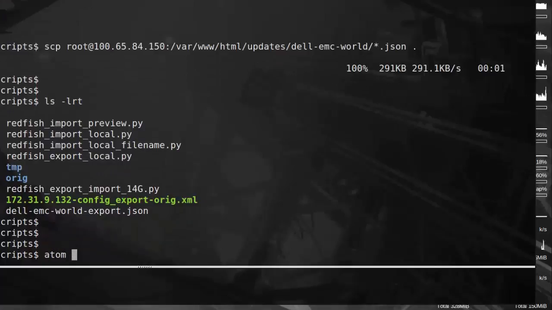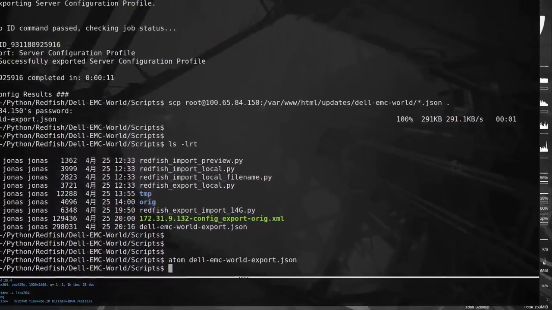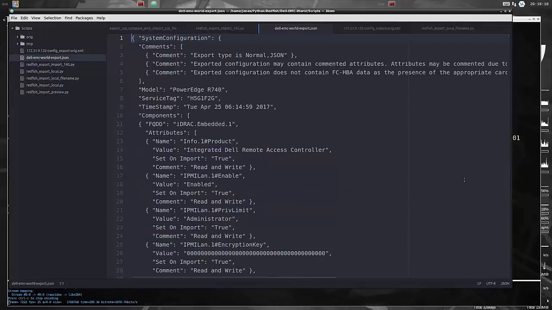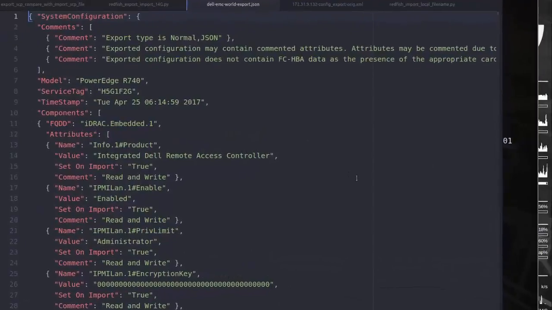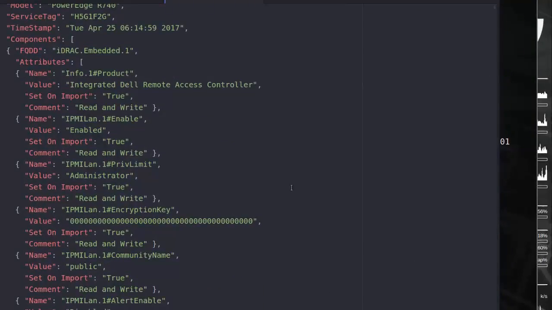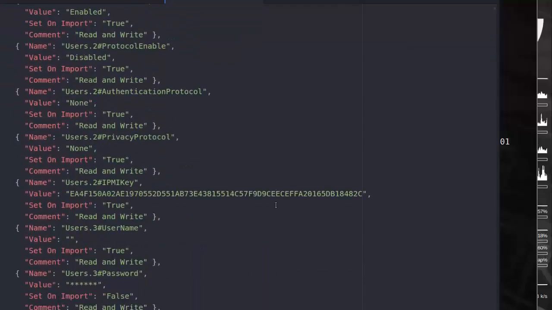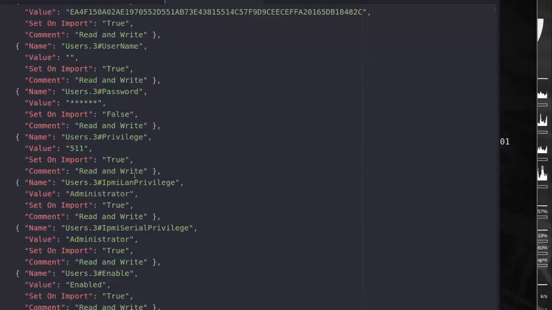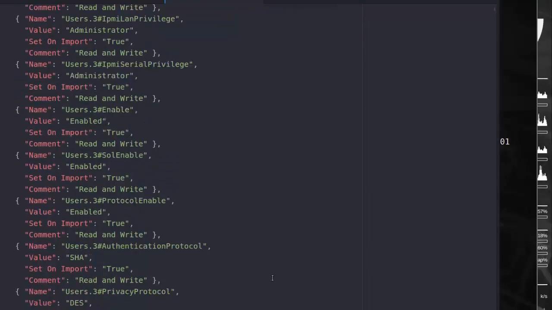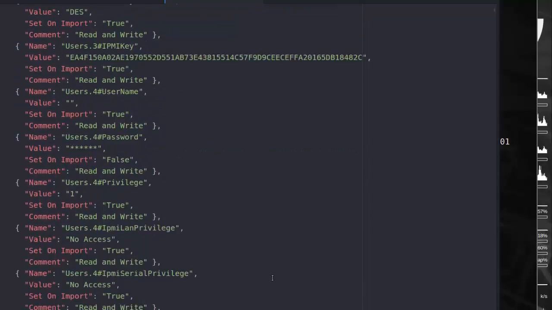Let's just use Atom to actually view that with proper formatting. And there we go. So this is the way it looks. It's probably easier to read than the XML equivalent. You now have the different components, the names and the values, and you can also say if it is enabled or set on import true or false. It's something you can set as well. Let's see if we can find one that is false. Oh yeah, there we go.